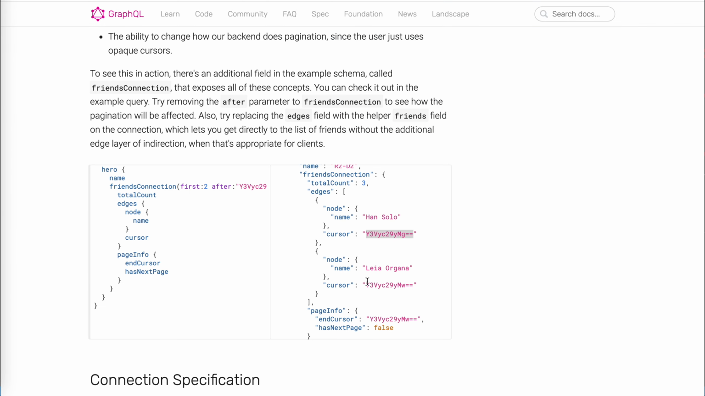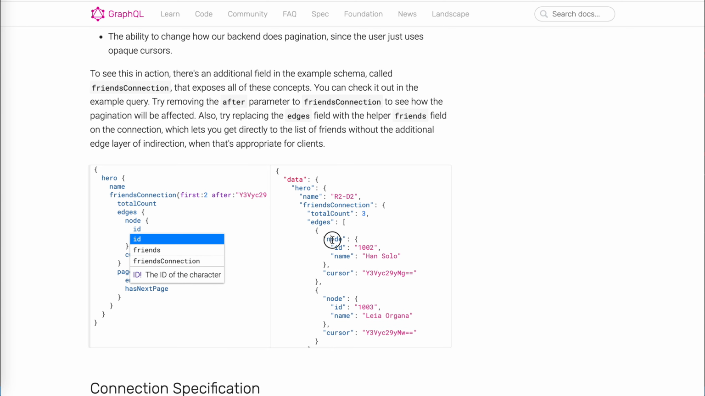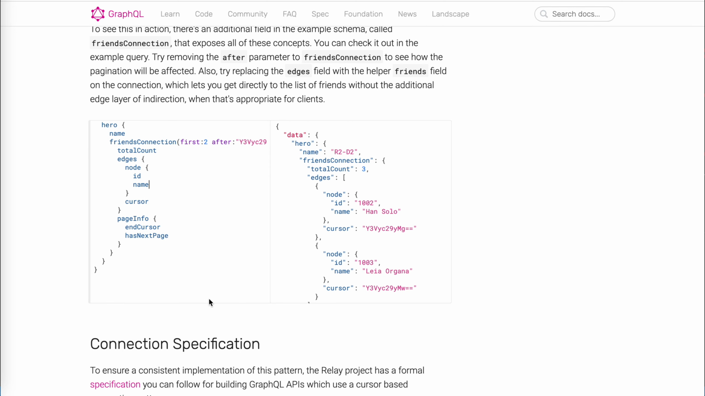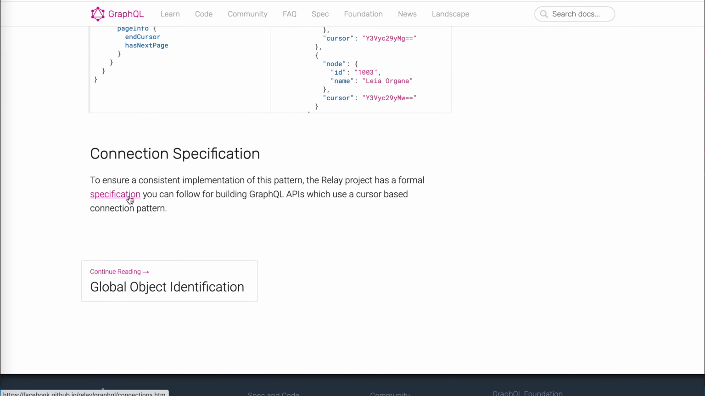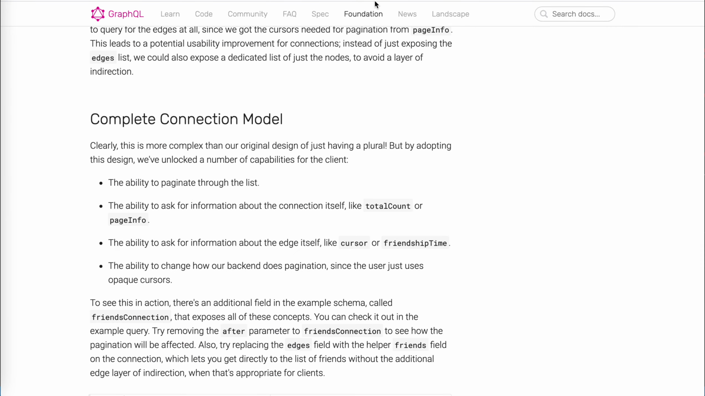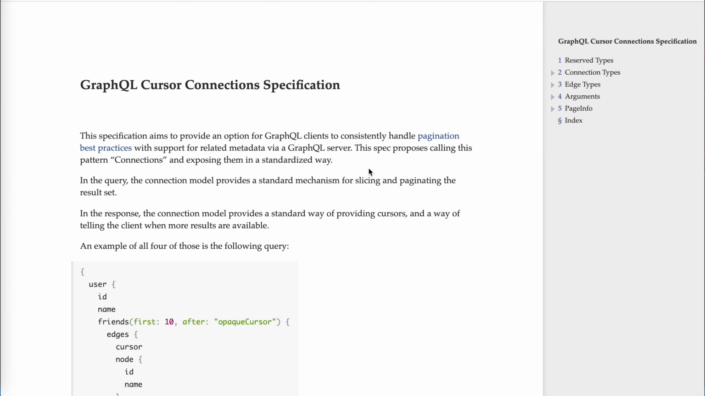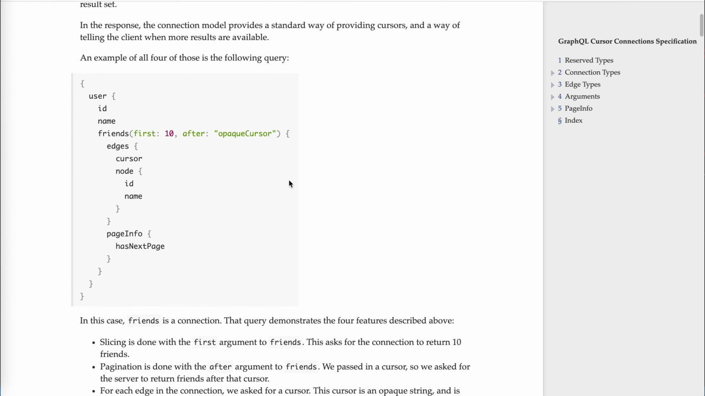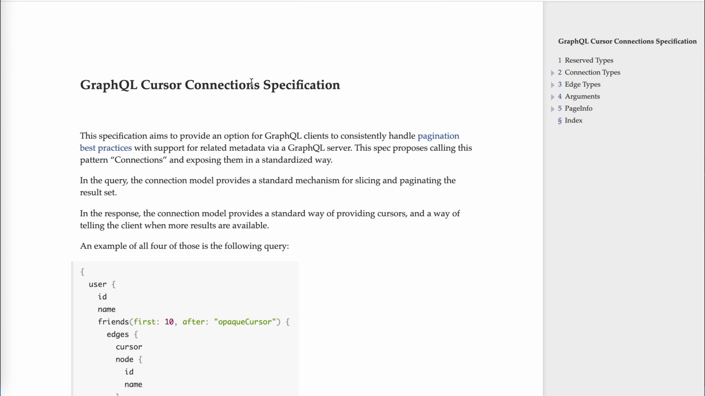So yes, you can use any cursor. It might not be the node ID. Let's say the ID is 112, right? And page info and cursor. So this is on GraphQL. And actually on the Relay homepage, there's a standardized spec.